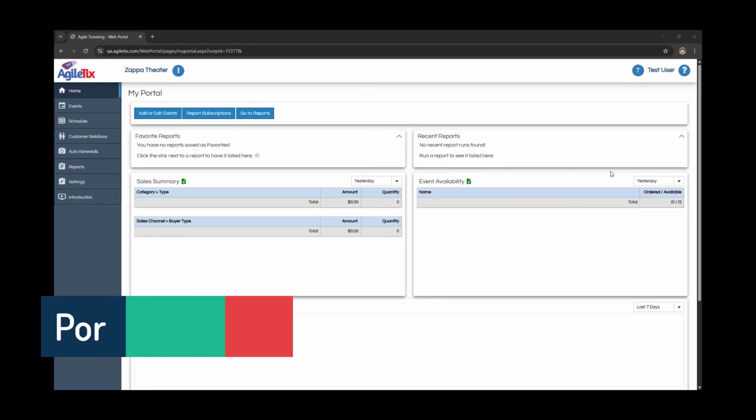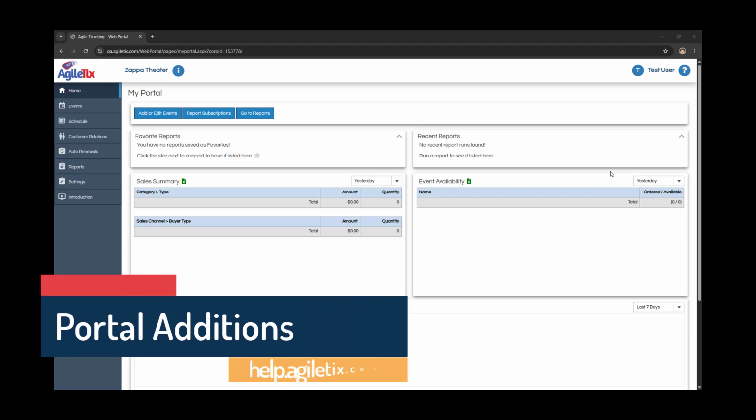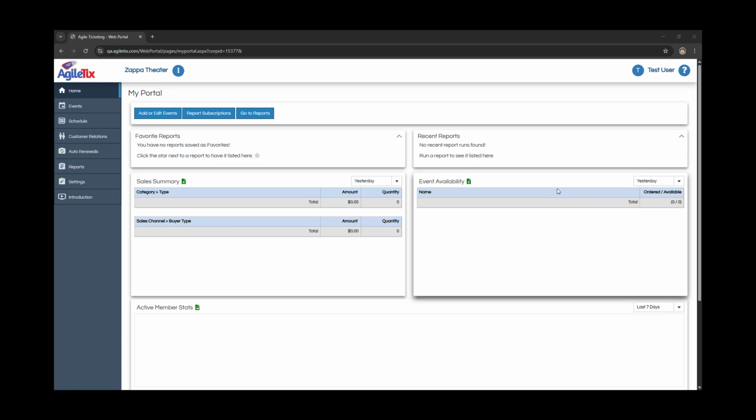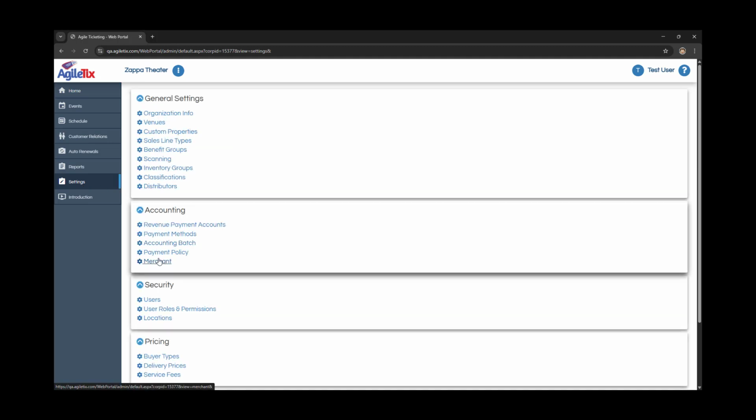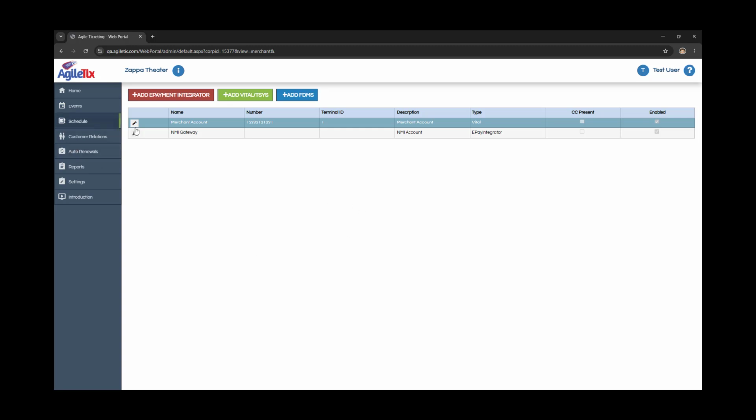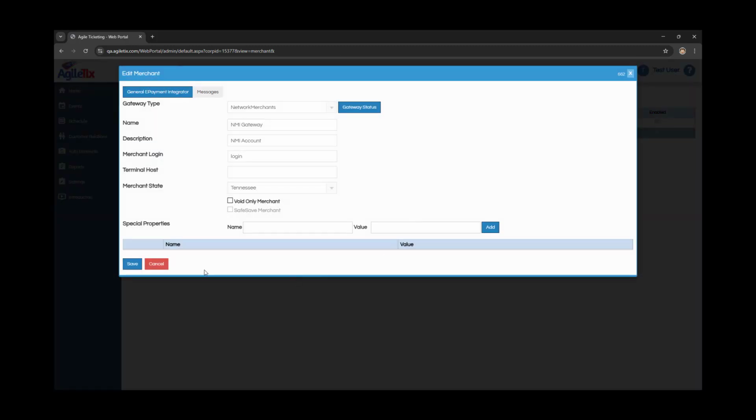The last enhancements on our list are 2 helpful changes in Portal. Let's take a look. First is the ability to set up and manage merchant settings within the portal. We'll go to Settings and look under the Accounting section. We can click on Merchant and pull up one of these records and make changes as needed.